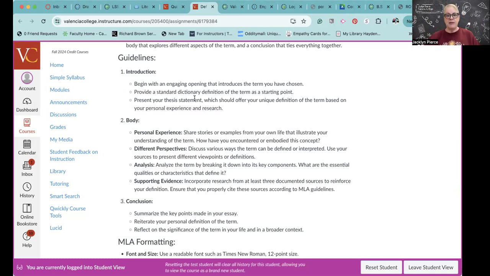You can document that, and you can just name them in the paper and say, according to my mom, freedom means blah blah blah. You can do that, and I can show you how to do that if you wanted to include some information like that. You're going to analyze the term by breaking it down into its key components: what are the essential qualities or characteristics that define it, and then, of course, supporting evidence, research from at least 3 documented sources. These could be stories that other people have told. They could also be official definitions from dictionaries and or encyclopedias, things of that nature.